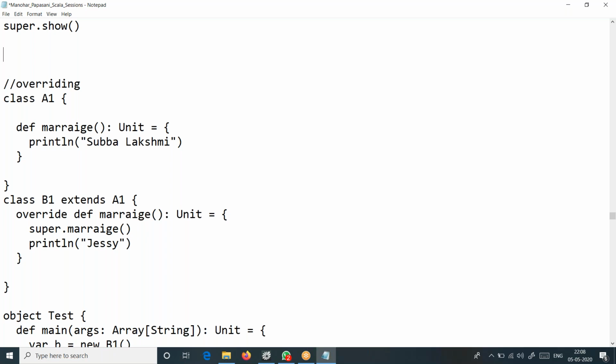Exactly. Good. Anytime, sir. You can use the super keyword anytime, but what is recommended? Recommended is that when you override, then you prefer to use it. That is the recommended one, but it doesn't mean that we should not use it always. There is no problem there. So this is the idea about this.